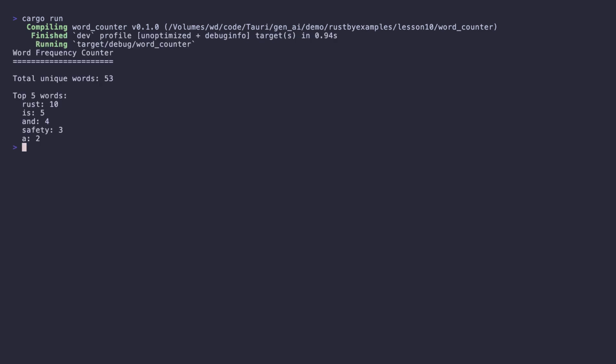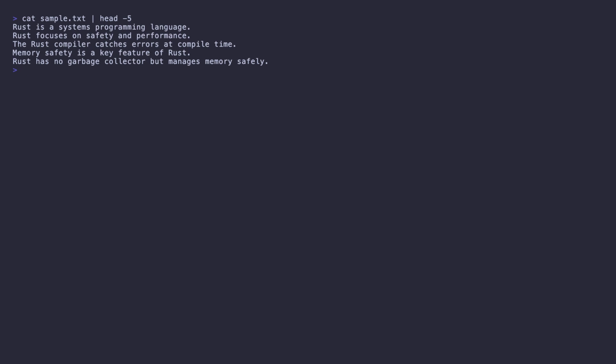Let's run our word frequency counter. Cargo run compiles and executes the program. As expected, Rust appears 10 times, the most common word. The other top words match our sample text content. Our word counter is working perfectly.